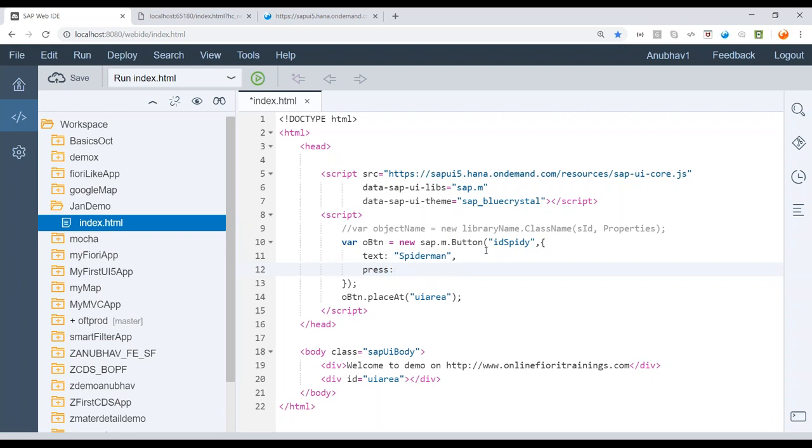Once again, the question may come to your mind: Anubhav, how do you know that press is the event name? Why not click as an event name, right? Why not tap as an event name? Why only press? The reason is very simple. There is a documentation which is available for the UI control. It's called UI5 SDK. We will be discussing that in detail in upcoming days.